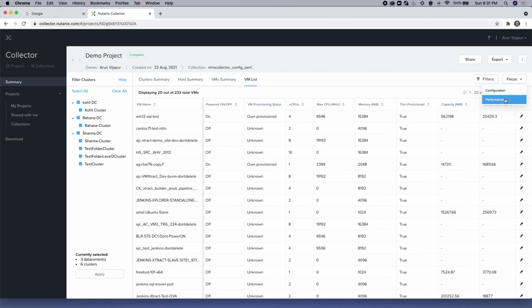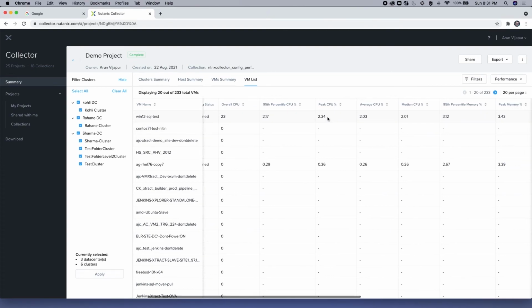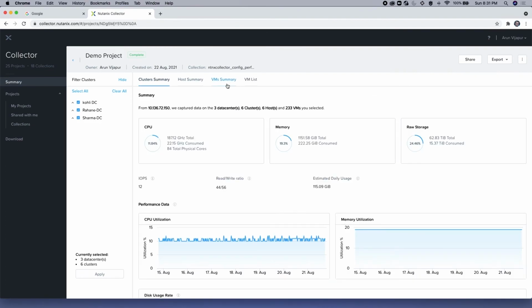So the default view is the configuration view, but you can also switch to performance view to see what is the 95th percentile utilization of the CPU, what is the peak, average, median, and the same for memory. Basically, you get the exact same view that you saw on desktop application.